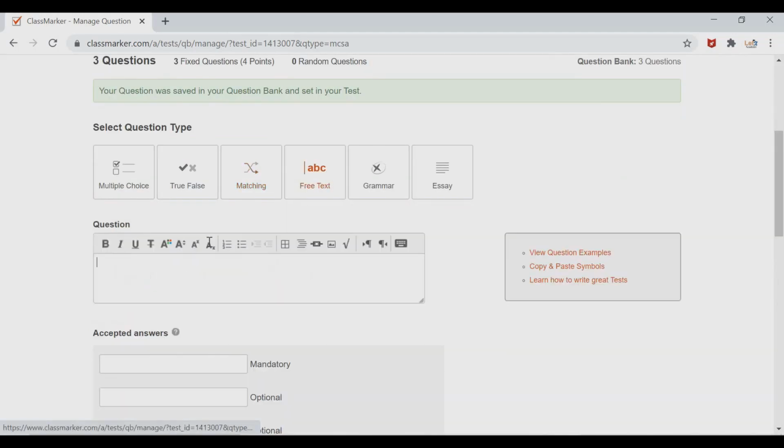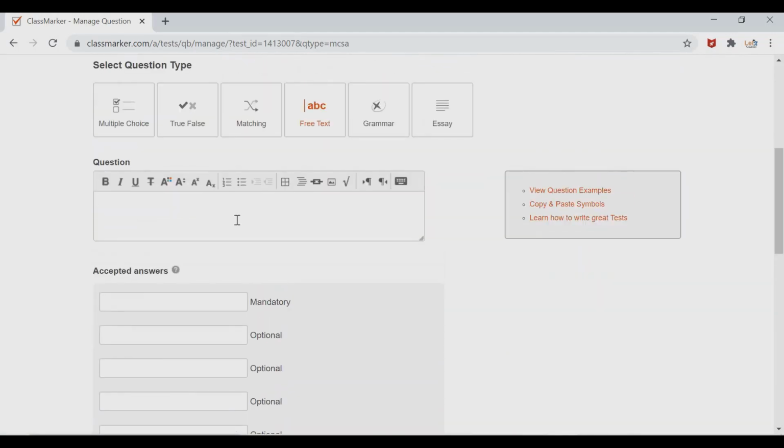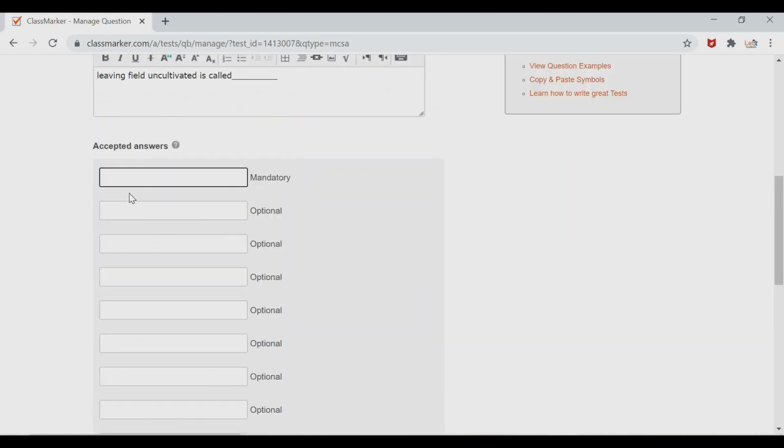Next one is free text questions. In this section, you can give one-word questions or fill in the blank questions. So here I'm going to give a sentence about leaving all the field, with a spelling mistake there. So I typed the question in this box, and here the accepted answers.